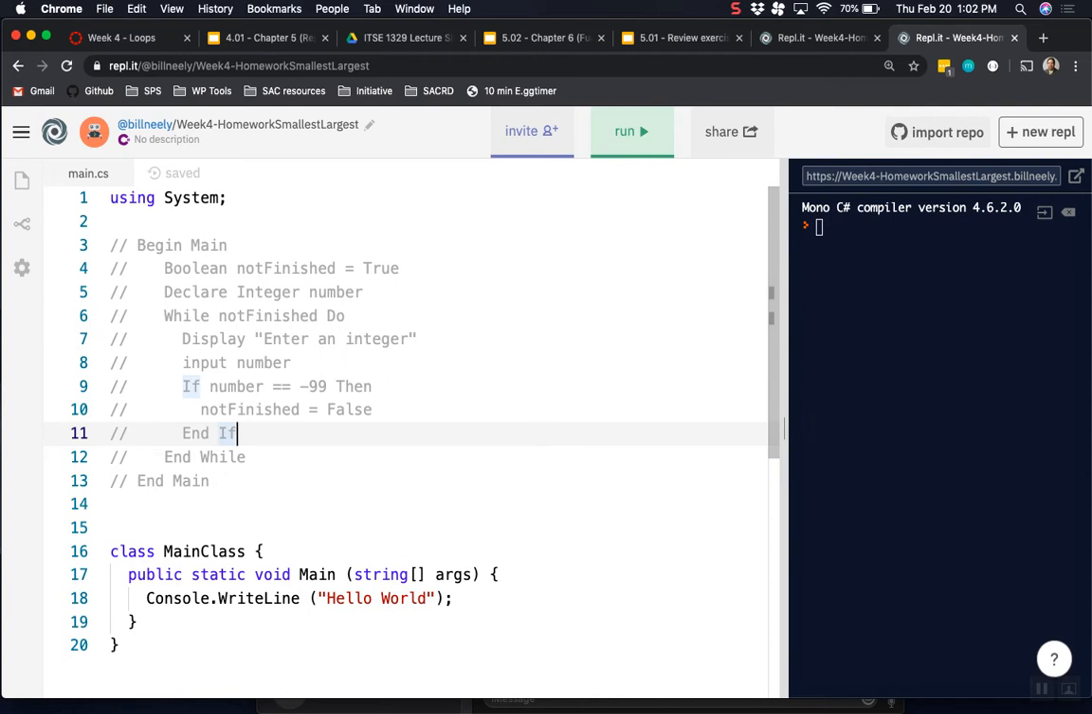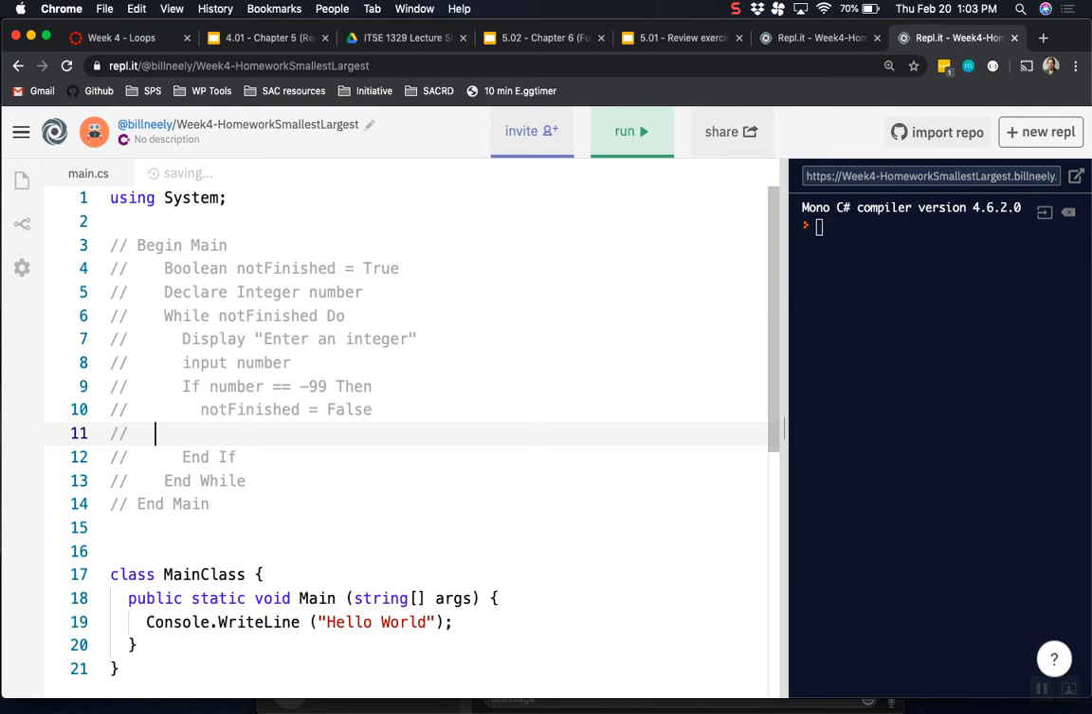So that now makes my while loop, while not finished. When I set not finished to false, now I'm going to terminate my loop. But if I didn't get the sentinel, then I want to do the processing. So I'm going to do an else.